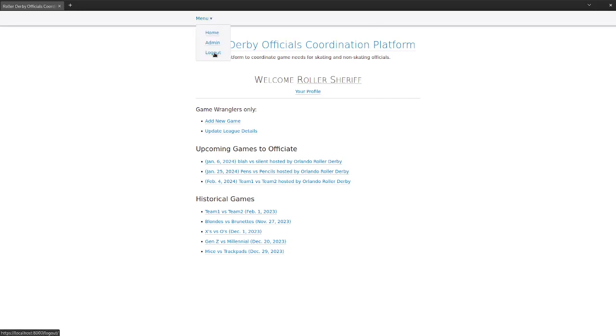You'll be able to log out. Hopefully that answers some questions as to what this is and gets people excited about a potentially easier way to coordinate our games for officials.